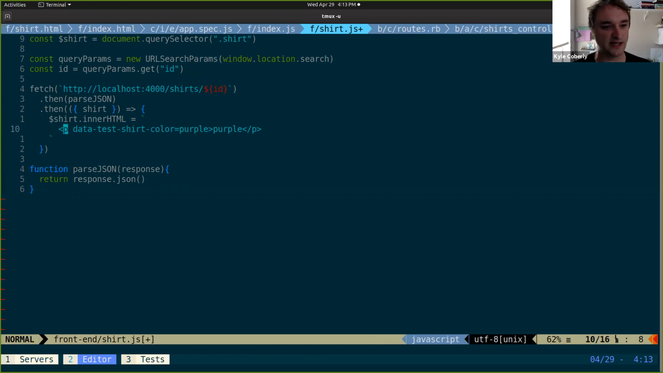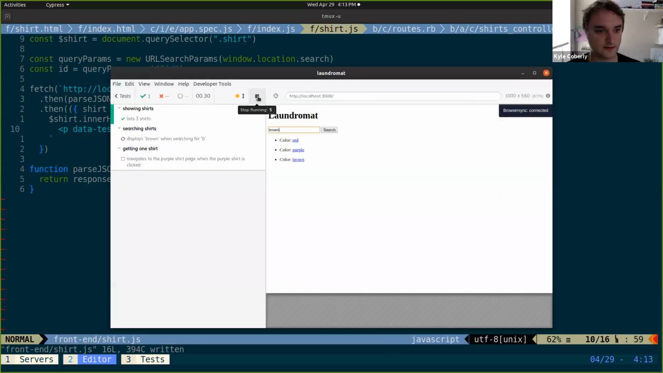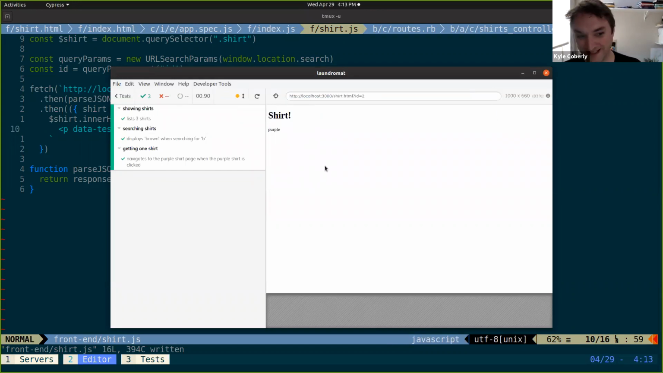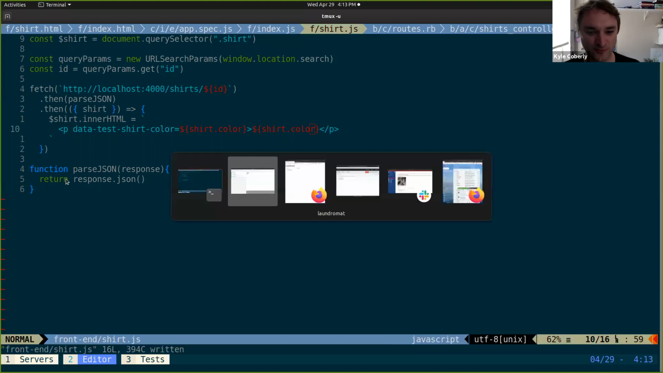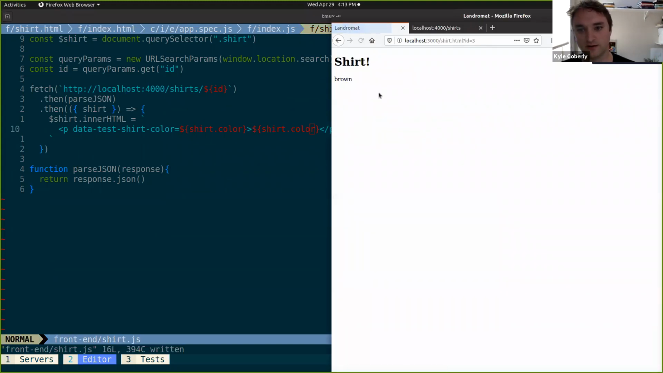Okay, so what do I do inside of this now? Interpolate the data you want. Exactly. Shirt.color. So, moment of truth. Does the test still pass? I see fields of green, red roses too. And then over here, I got a brown page. And if I go to the root, I got a purple page and I got a red page. Showing, baby.